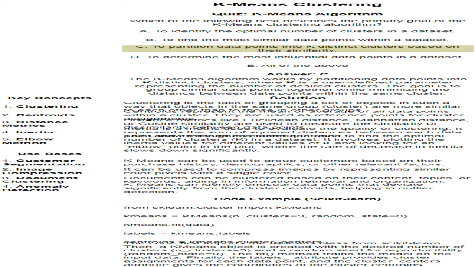You calculate inertia for different values of k, e.g. 2, 3, 4, 5. When plotted, you might observe a sharp drop in inertia from k=2 to k=3, but a less significant drop from k=3 to k=4. The elbow might be around k=3, suggesting that 3 is the optimal number of clusters.